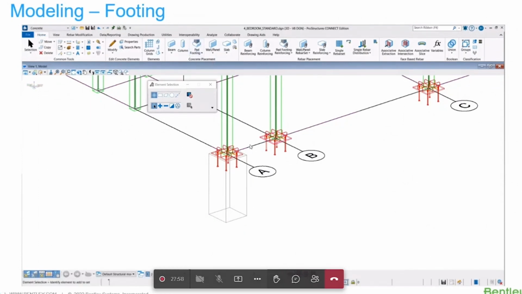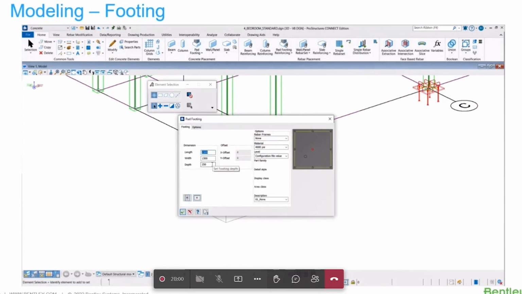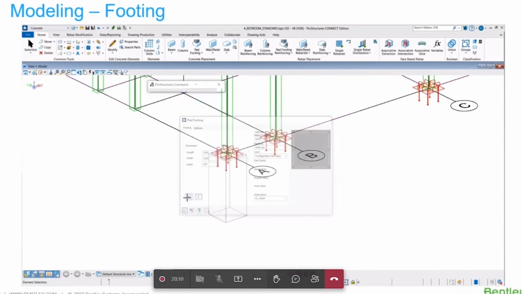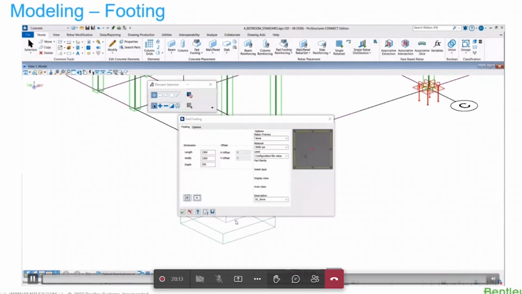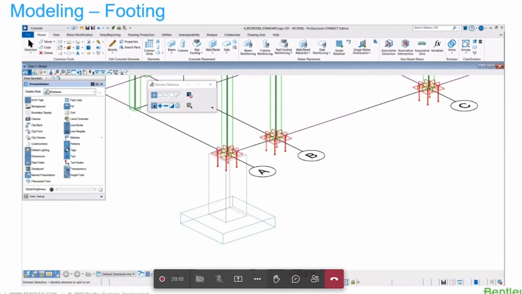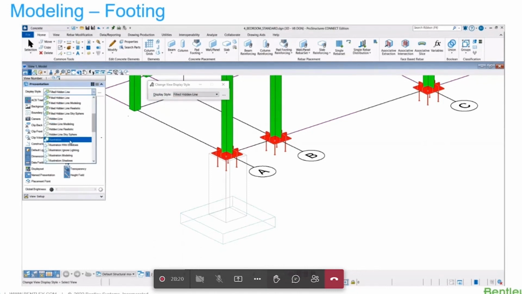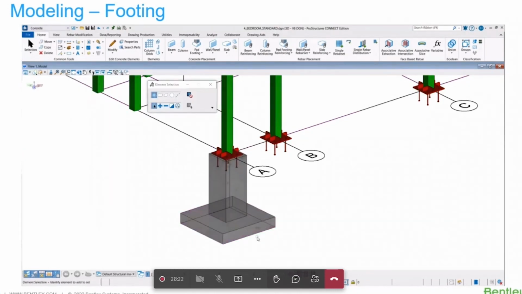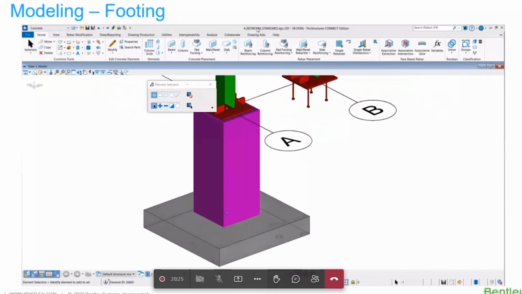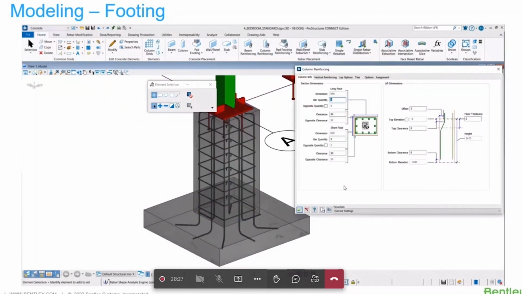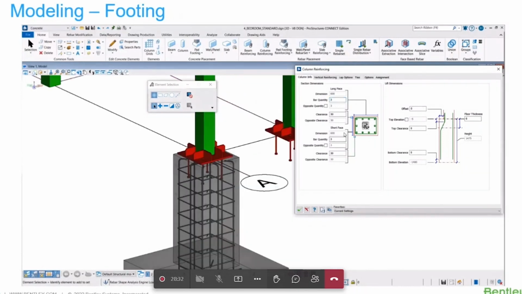And from that, you can also place footings, like automatic footing placement by just selecting the columns. So it will automatically place the footings and also the pedestal. Now we already have a concrete structure, but we need to reinforce. Okay, so you can set up all the reinforcement from the column itself.